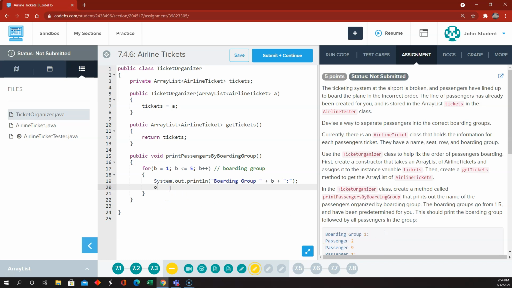And then we're going to do a loop that traverses our array list. Int i, I forgot to say int up here for my B. Int i equals 0, i less than the tickets array list dot size, and i plus plus. And every time through the loop, we want to get the ticket at this location. So tickets.get, the airline ticket, at index i.